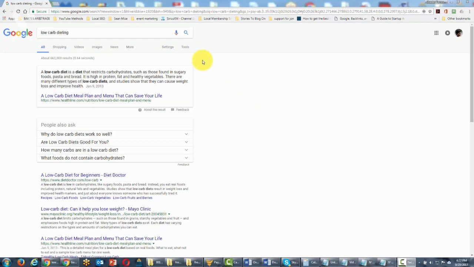The way that you look for that search parameter is that you will type in at the very beginning, allintitle. That'll be one word. Then you put a colon, and you put a space after the colon. Then you'll click enter.